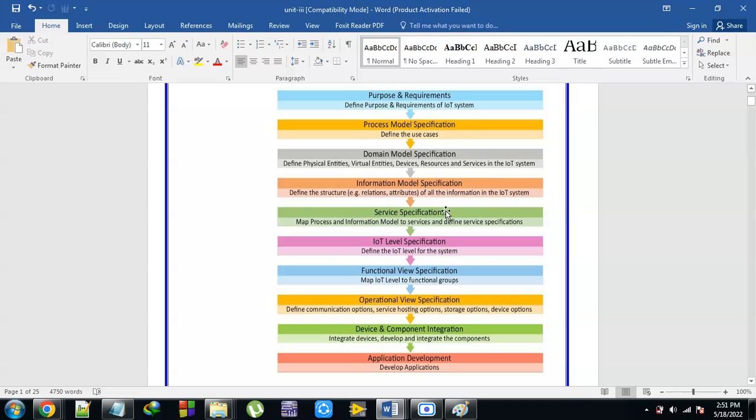Next, service specifications. So map process and information model to service, and define the service specifications. These are all very, very important. Service specifications also you need to tell beforehand. Next, IoT level specification. So what level of IoT? Define the IoT level for the system.